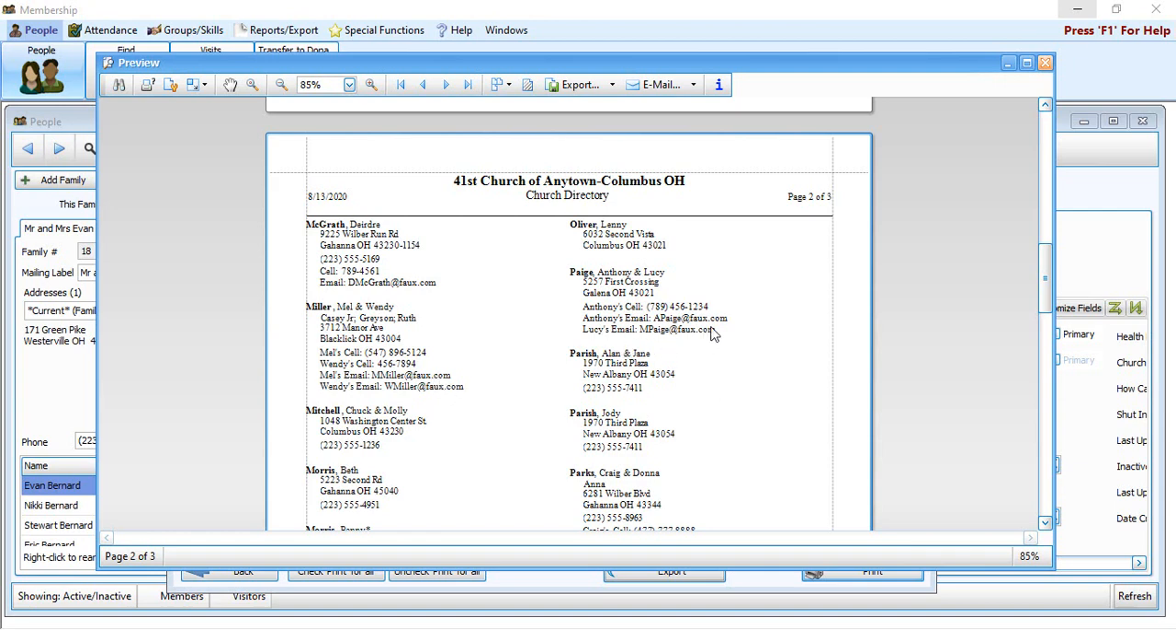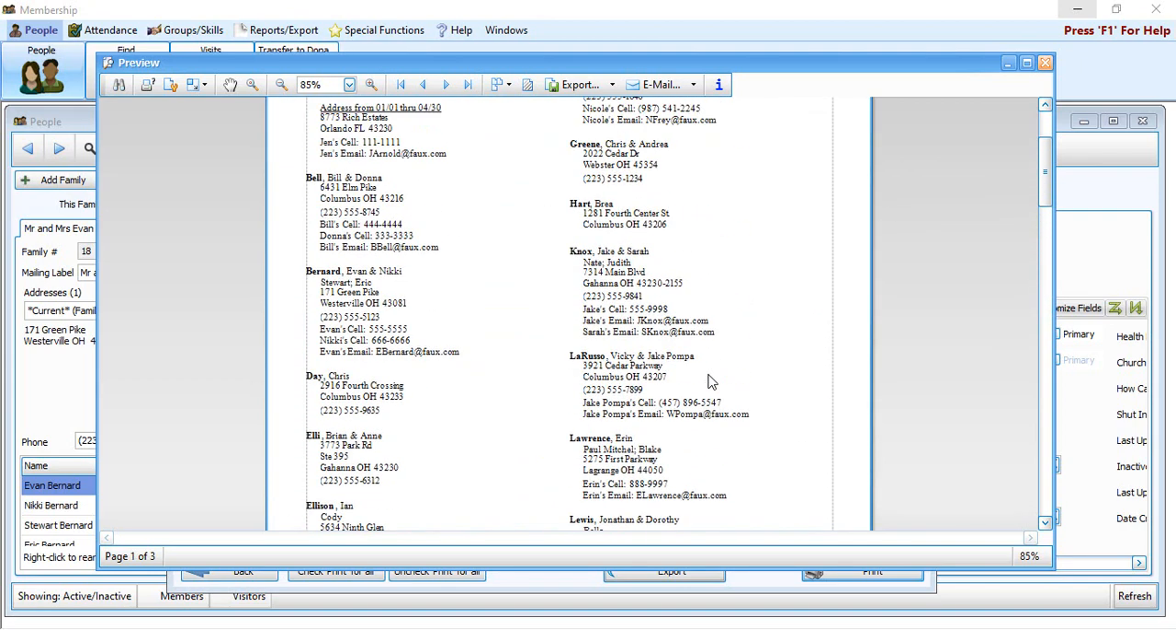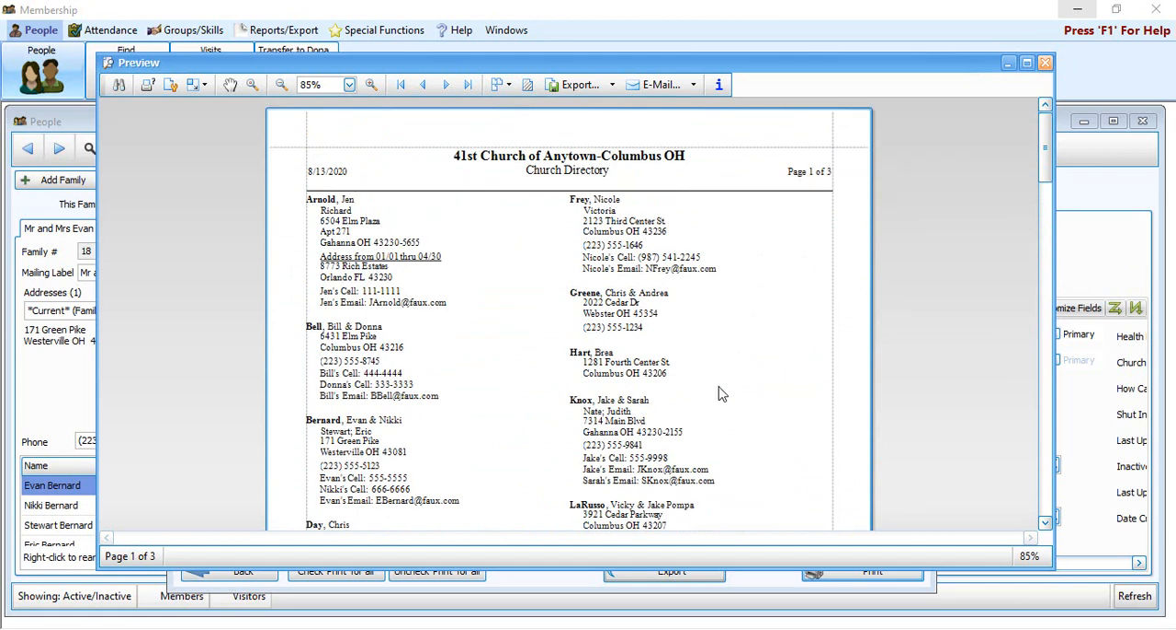Now, if you have someone who doesn't have one, so this family, for example, you can see it's a little bit different. Like Lucy doesn't have a cell phone listed, so it just has Anthony's cell. But that is it. That is how you would pull a church directory.